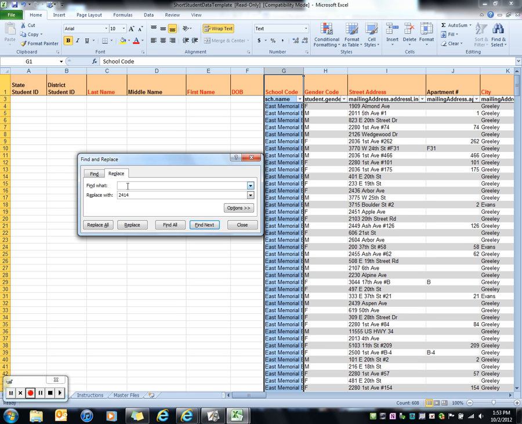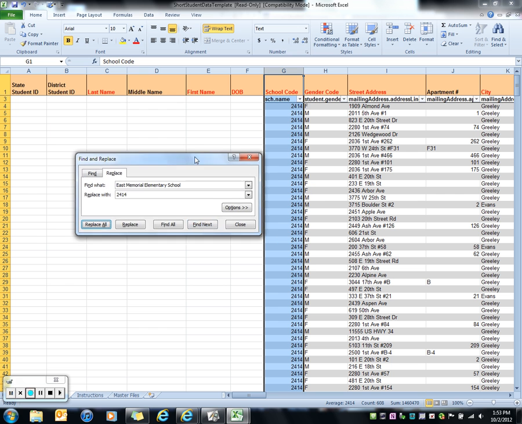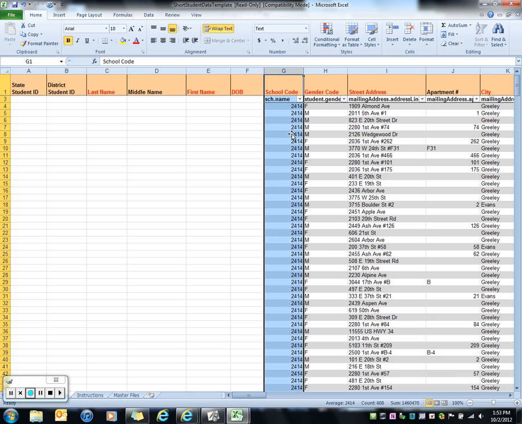And what do we want to replace? We want to replace East Memorial Elementary School, and we want to replace all. So it's going to tell me it's made 605 replacements. That's every kid. So now I've replaced that, so I'm good to go.